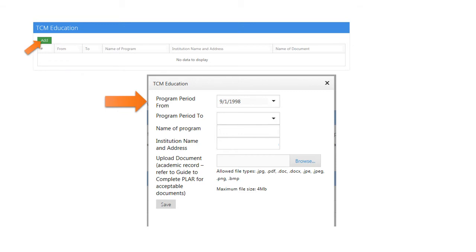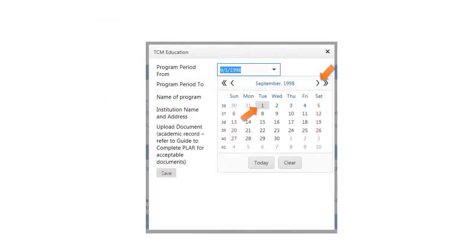You enter the start date of your program in the format month, day, year. For example, the date shown on the screen is September 1st, 1998. Note, if preferred, you can click the arrow on the right side of the box to select the date using a pop-up menu. You can use the on-screen calendar to select the year, month, and day, and the value will appear on your form.